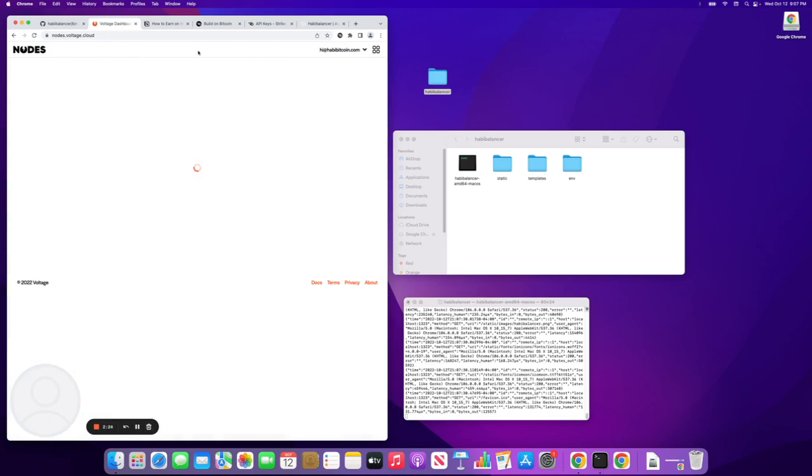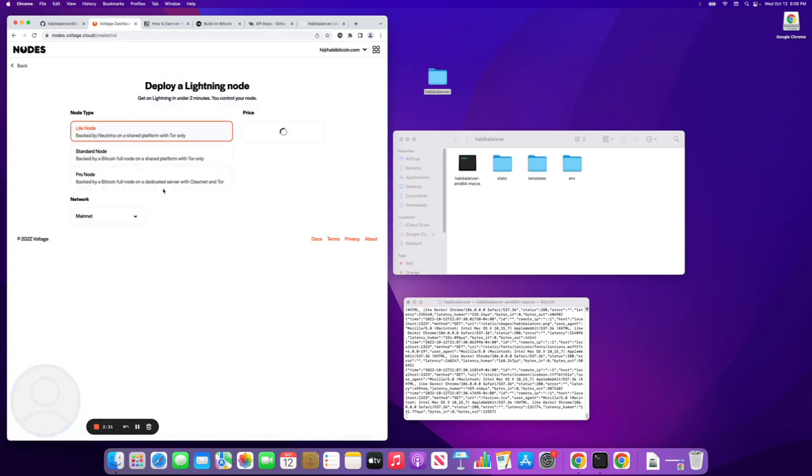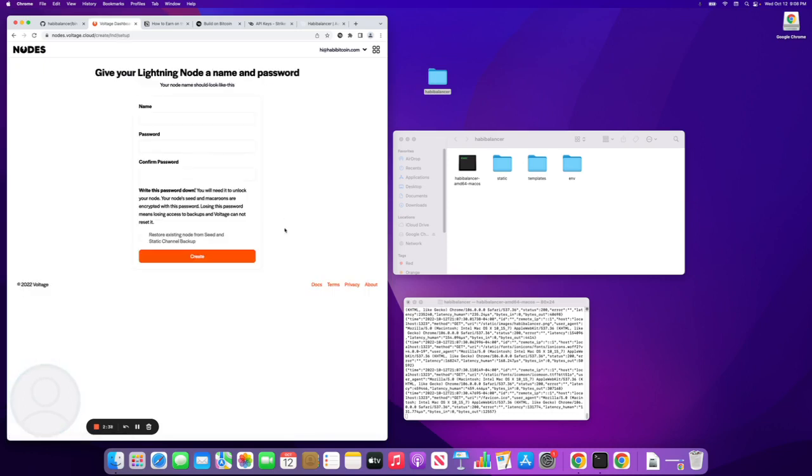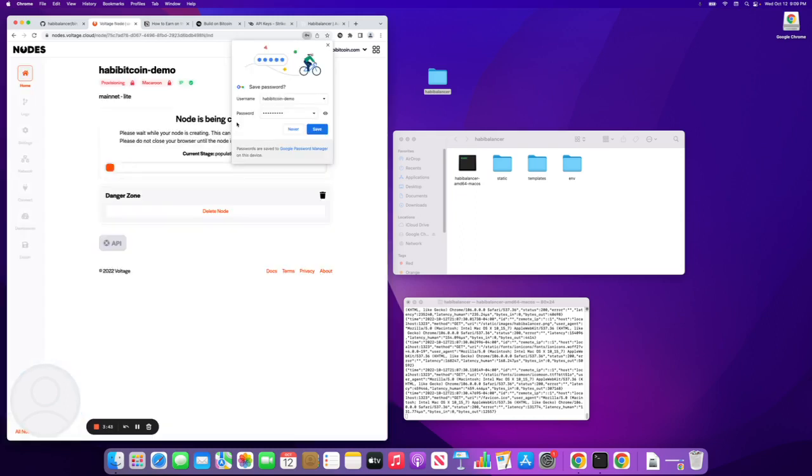So I've went ahead, I've logged into voltage.cloud, and I clicked on the node service. Now I'm going to click on create node. We need an LND node. A light node will do just fine for our purposes. Only cost us $12 a month. You also will get a free $10 credit when you sign up. All right, so we'll go ahead and log in. Make sure you don't forget your password.